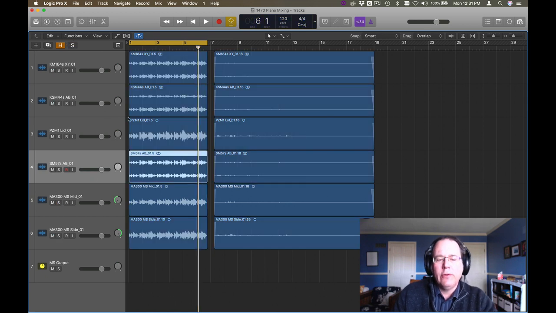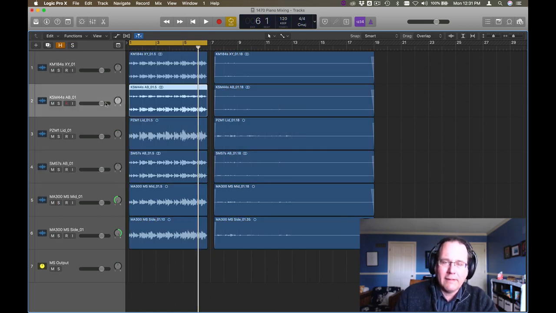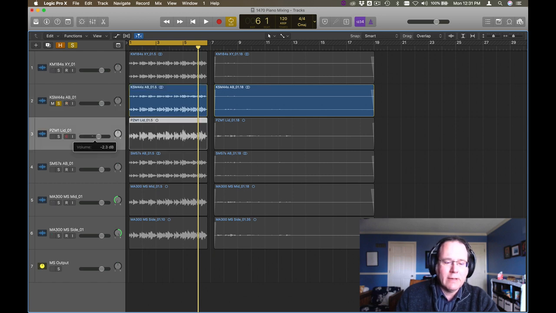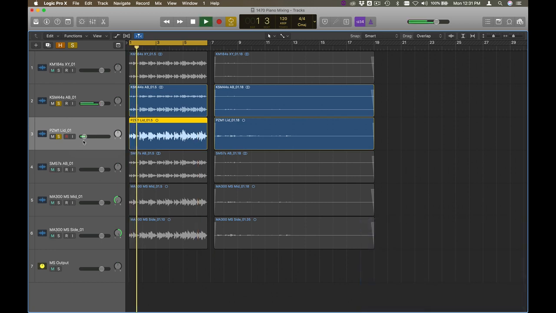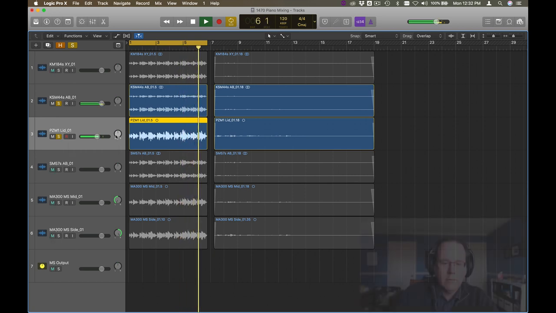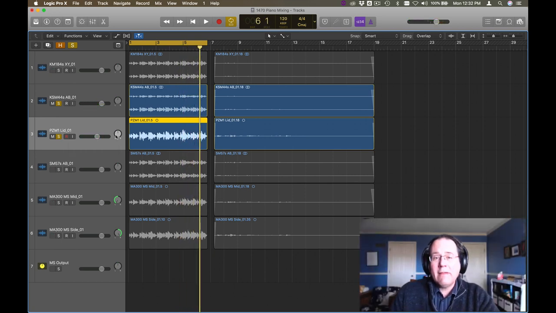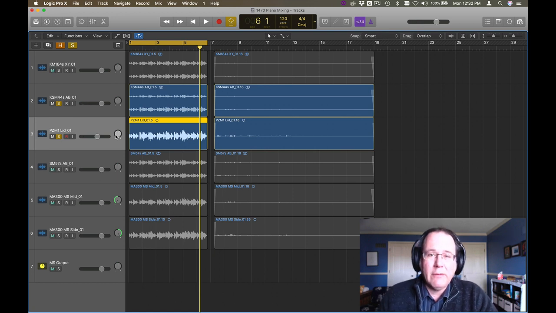Now, what if we took that pair that was too wide, these KSM44s, and we added in the Crown PZM microphone as a means of nailing down the center a little bit. I'm going to bring this down, but I'm going to go ahead and turn it on and see how these guys work together here. That's not bad. Actually, it might be something to play around with.